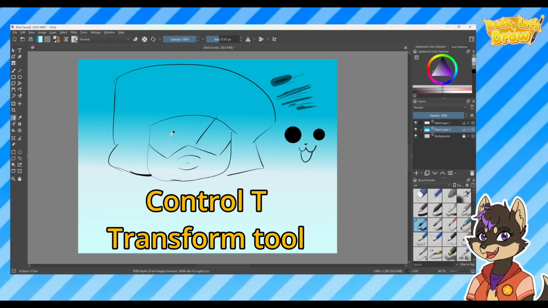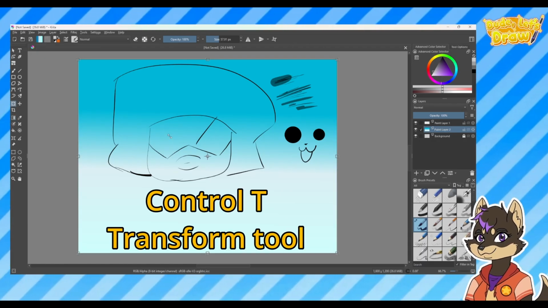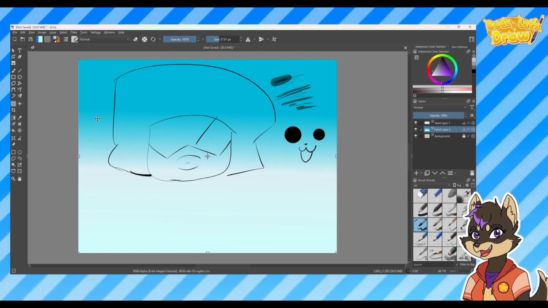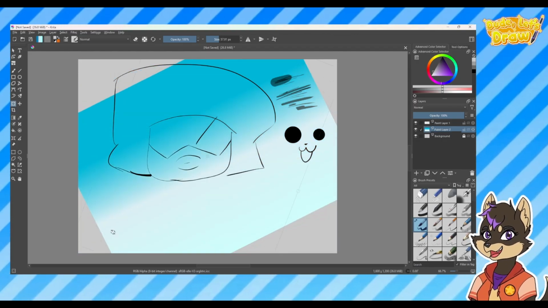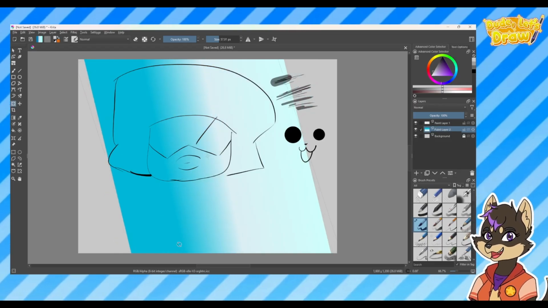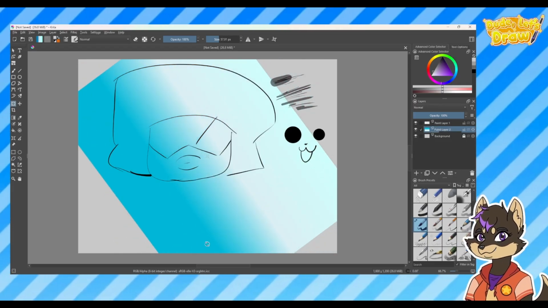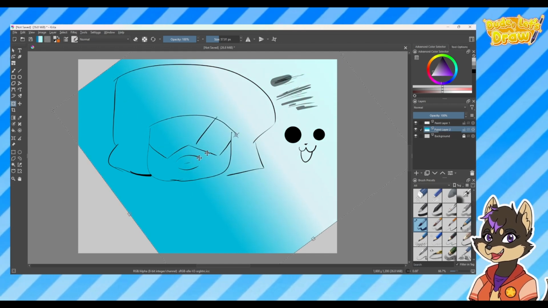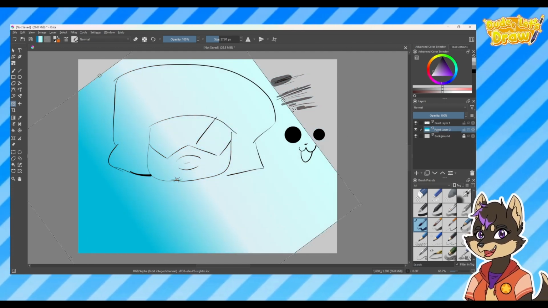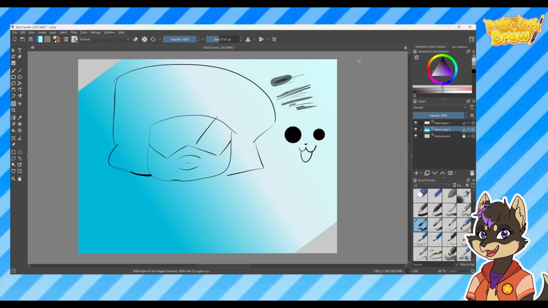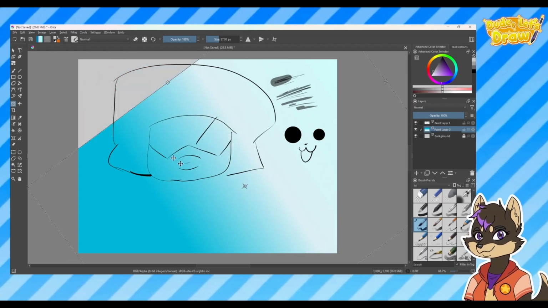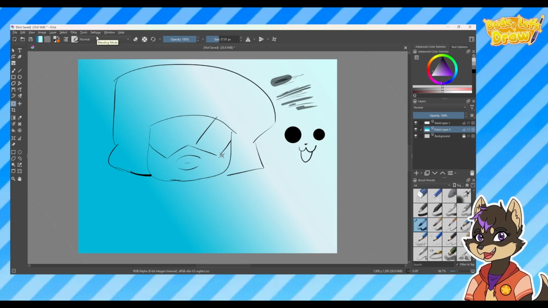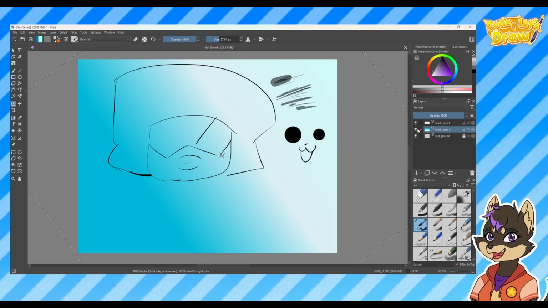Let's see if it works. Command T. If you press Control T or Command T, these nodes pop up. And let's just say I want to adjust that gradient. I want to make it diagonal. And then you can make it diagonal. And then you can even extend and stretch it. It's slowing down my computer. I don't like when it does that. There we go. It's expanded. Isn't that cool?